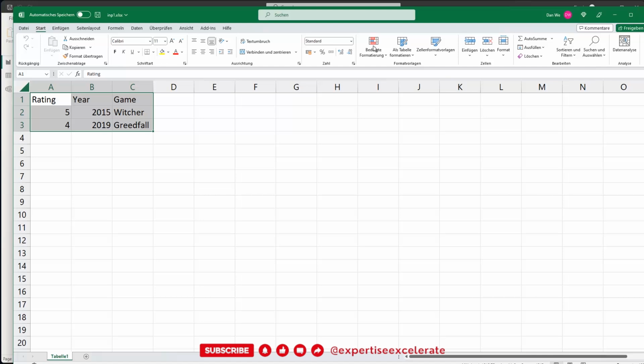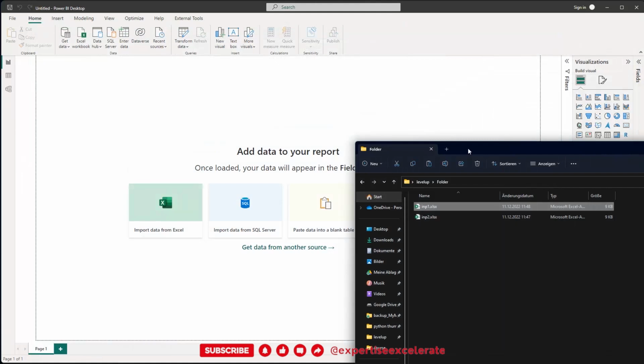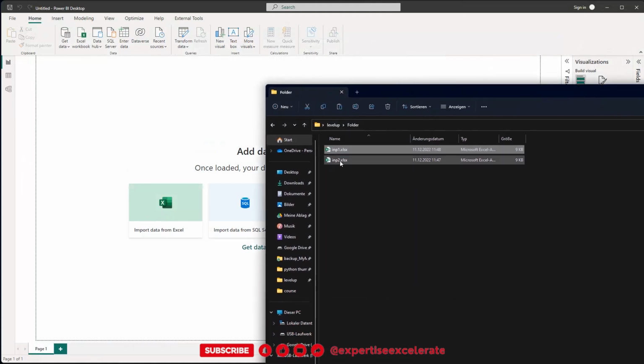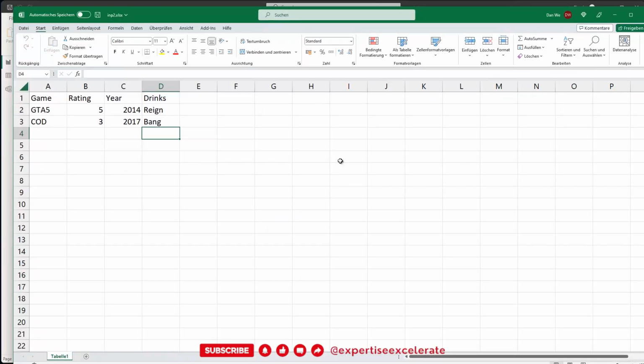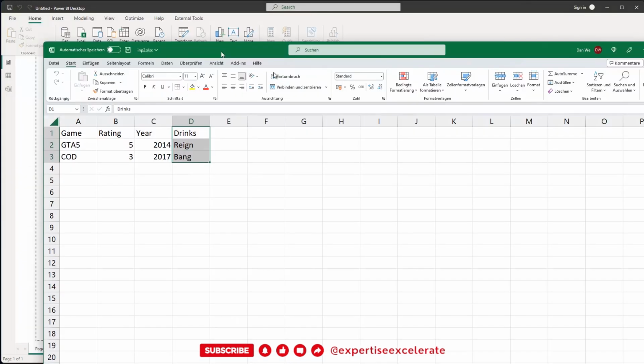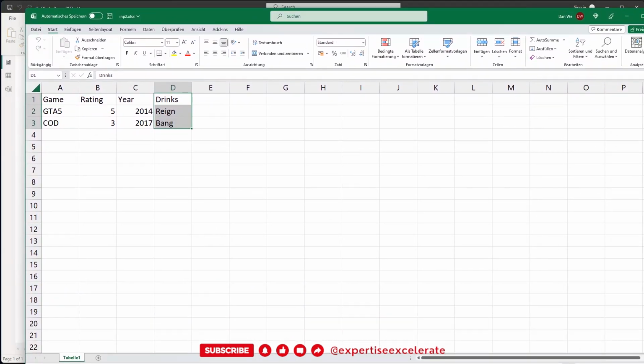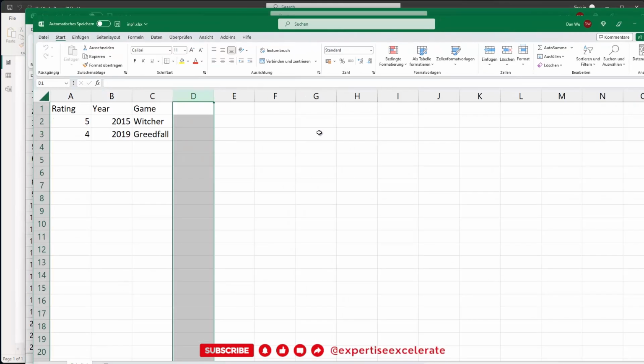So this is the first file, and normally if we had, let's say, 10 different files but they all have the same structure, we could load the data with From Folder in Power BI. But let me show you what the issue is here. My second file, input 2, if I double click and have a look at the data, I see that I also have game, rating, year, but also drinks. So I have an additional column in here.